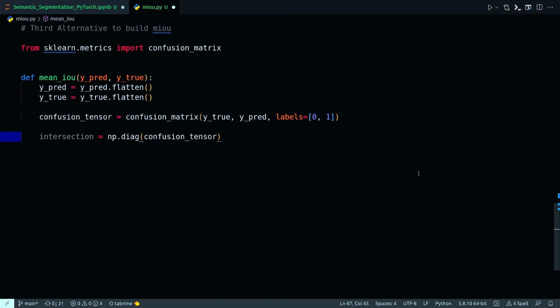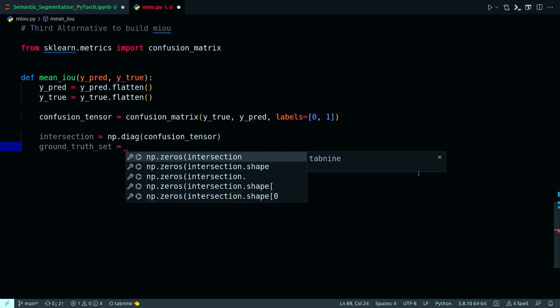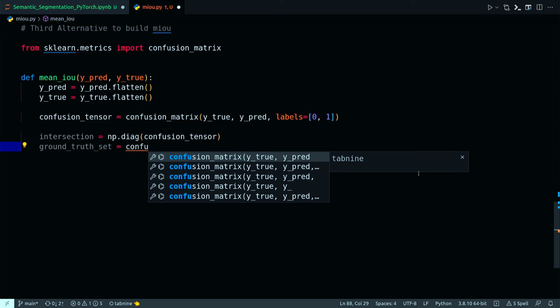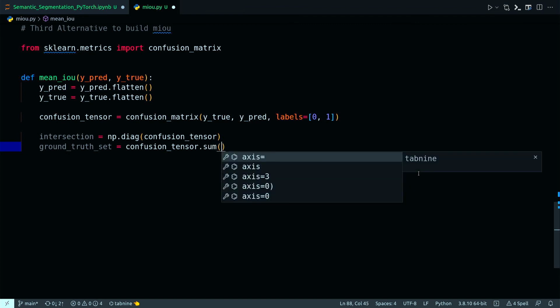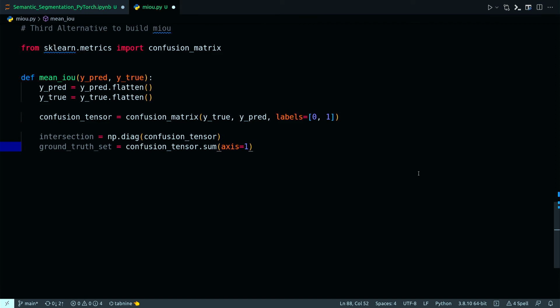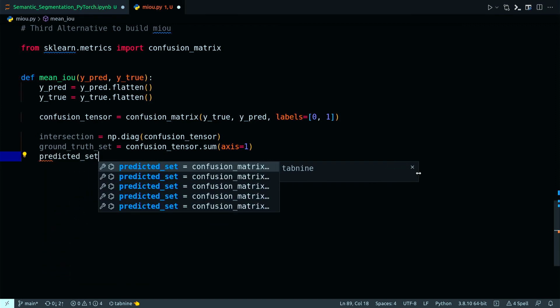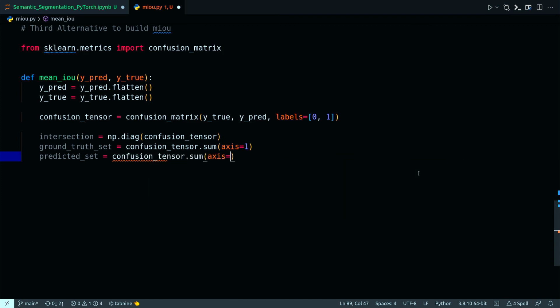And then my ground truth set will be confusion tensor dot sum along axis 1. That will be my ground truth set. And similarly, my predicted set will be confusion tensor dot sum with axis equal to 0, along the rows, that is.